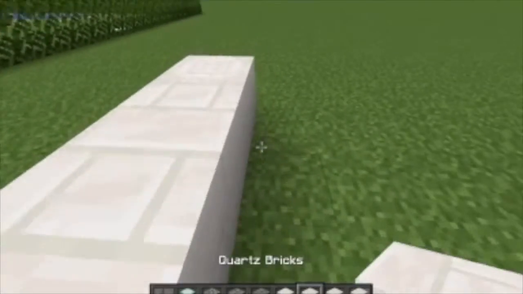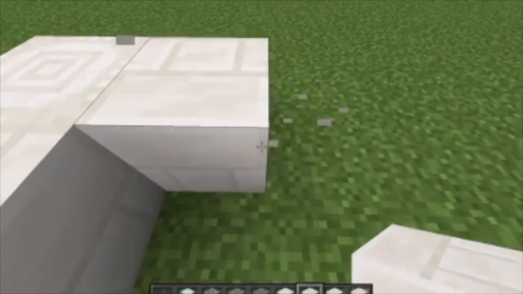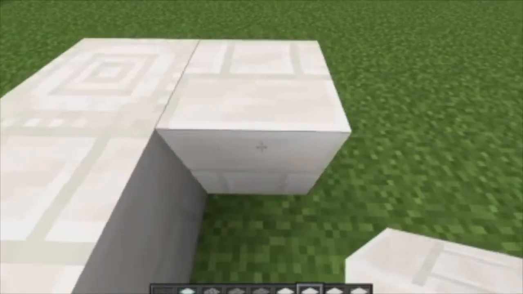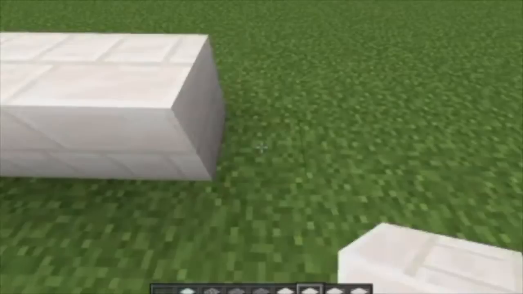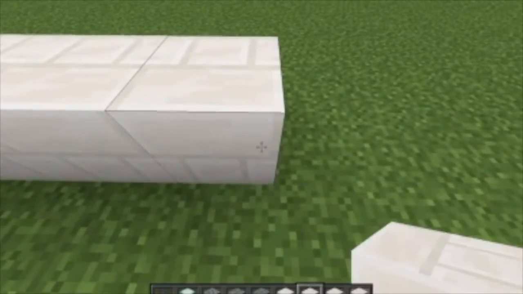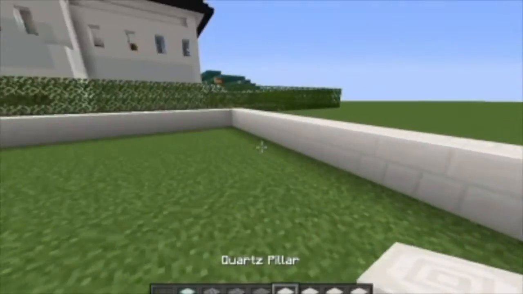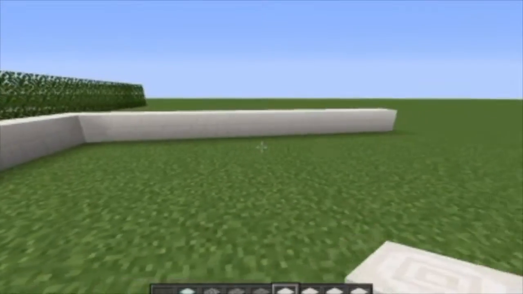Afterwards, same thing, quartz bricks. This time it'll be only 12 blocks across. So 2, 3, 4, 5, 6, 7, 8, 9, 10, 11, 12. Place your quartz pillar. Should be 14 blocks across.